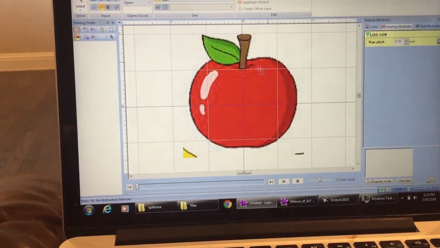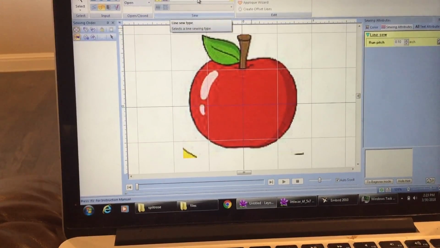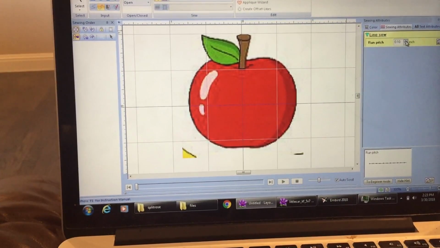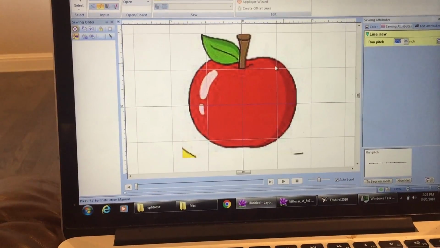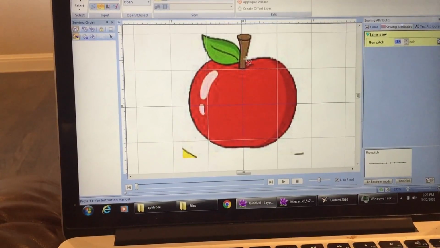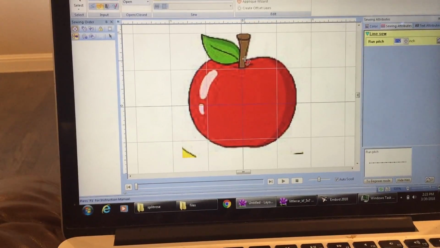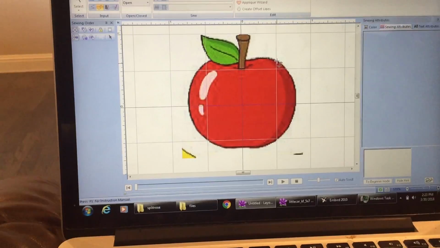Alright, I have my apple clip art. I have it on a triple stitch. I'm a triple stitch out of a 10. I can go with 12. 12 is prettier. It stitches faster, but sometimes it's too sharp if it's a small object. So we'll see. Start here, clicking, clicking, clicking, clicking.